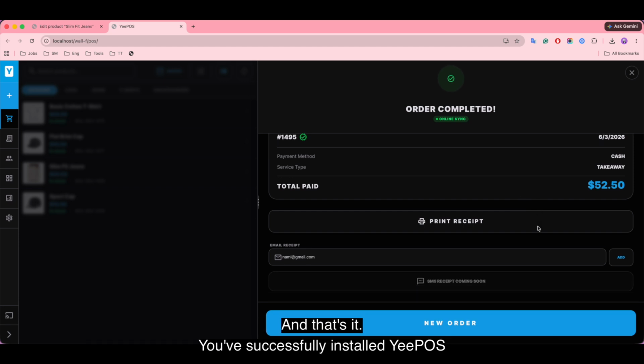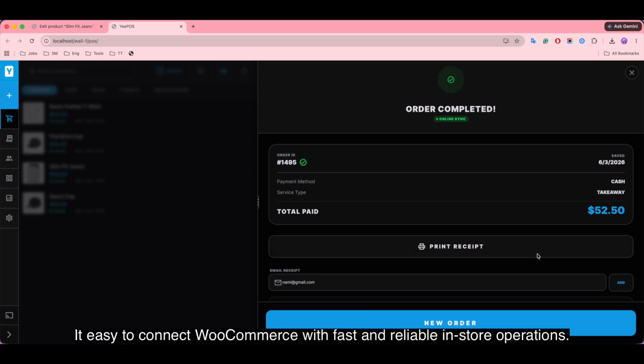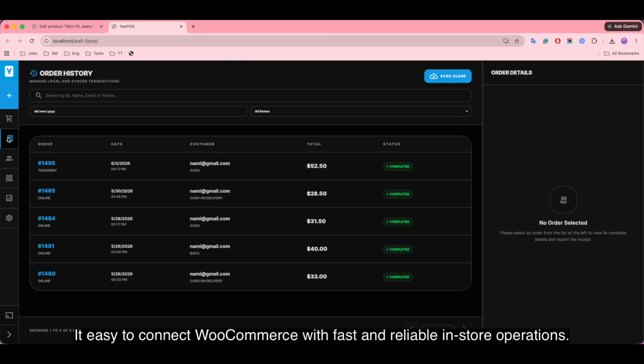And that's it, you've successfully installed YeePOS. It's easy to connect WooCommerce with fast and reliable in-store operation.